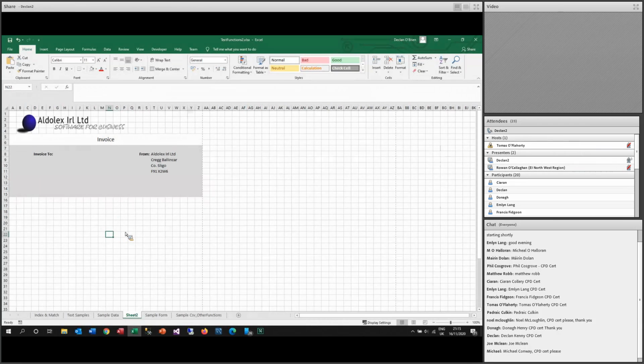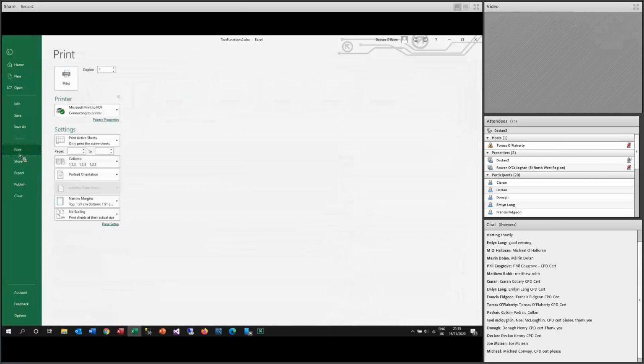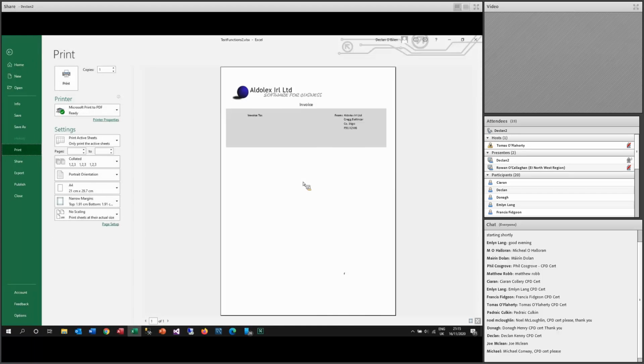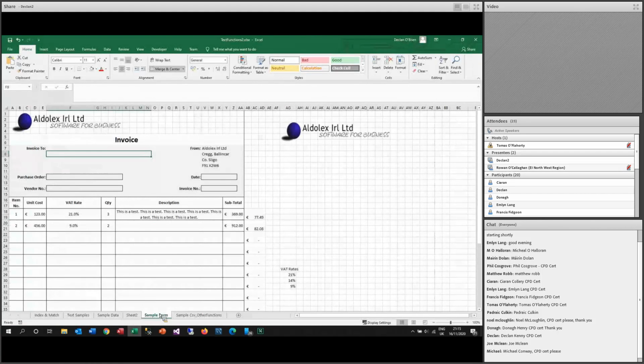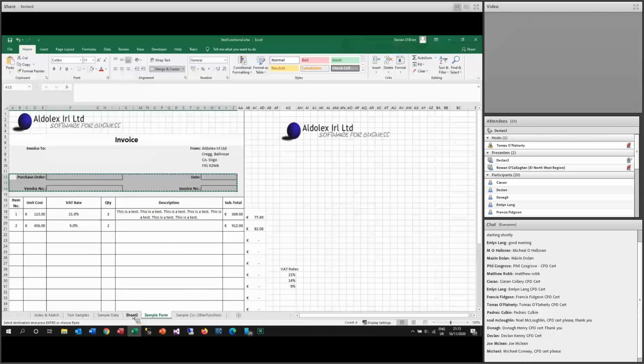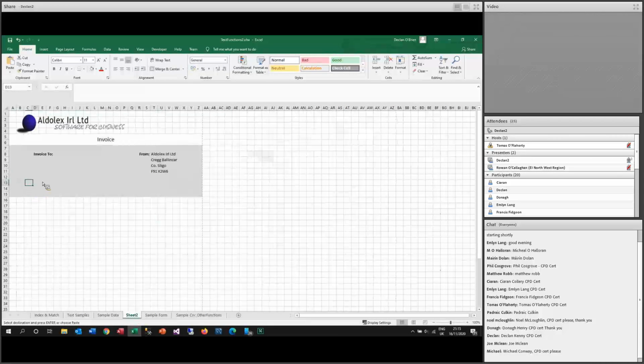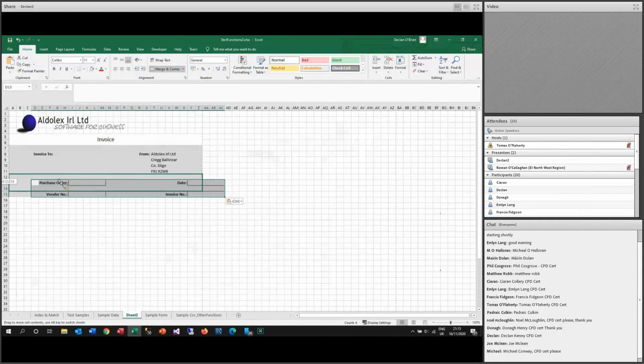We want to see, are we still on the right track of where we're going? So we'll go back and do a quick print preview. Does it look like what we want? Yeah, looks fine to me. So the next couple of bits that we need to put in are, say, the purchase order and the vendor number. We'll just copy those across. Basically, all we're doing here is putting them in.